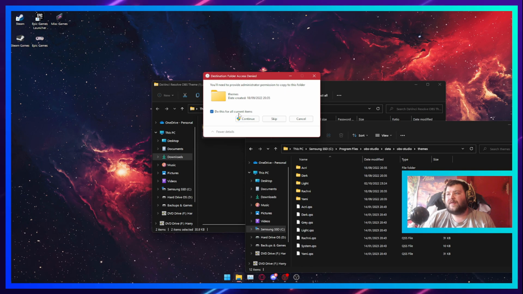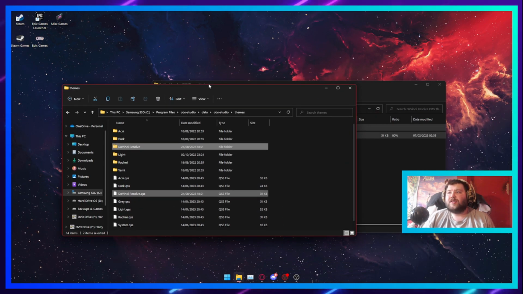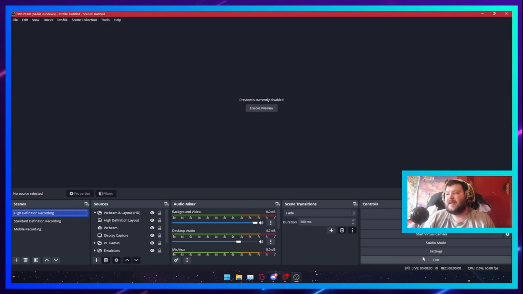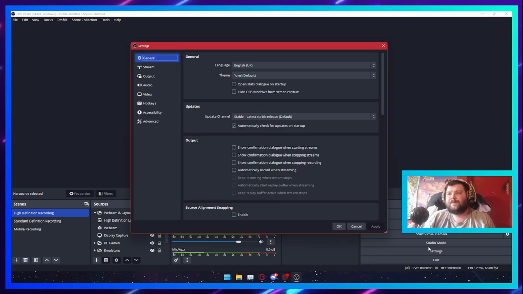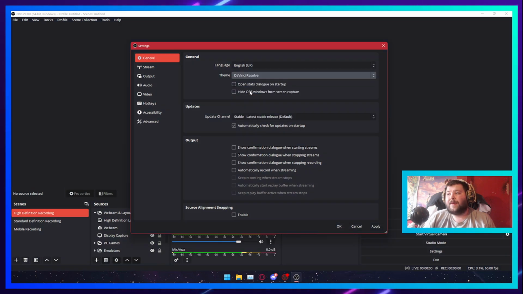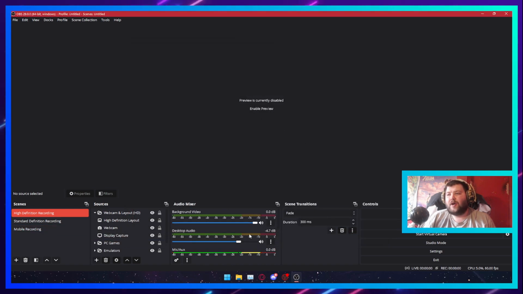We'll hit just for current items, hit continue. It might ask for administrative privileges. Once those are copied, all you want to do is quickly go into your OBS, hit settings, and then go to general and then hit theme. And as you can see, the DaVinci Resolve theme appears. Hit apply, hit OK, and there we go. That's changed our OBS theme to look like DaVinci Resolve.